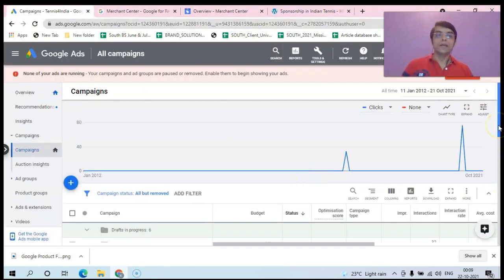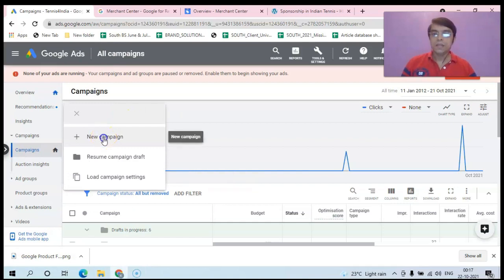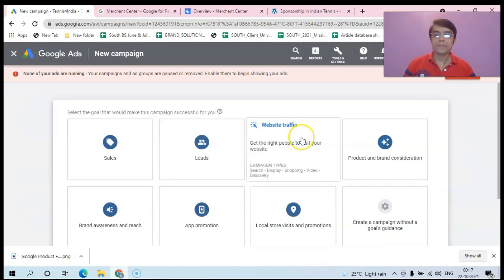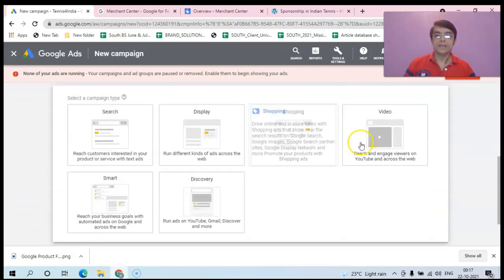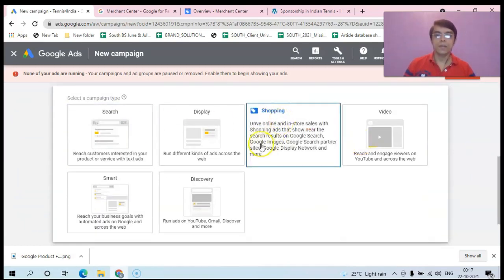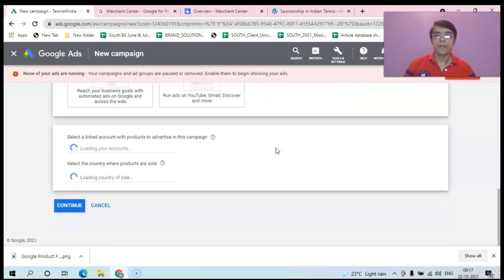So assuming that my product feed has been approved, I then come to my Google Ads. All I do is, like always, click on this plus sign and go for a new campaign. Here I'll select sales, and then I go for shopping: drive online and in-store sales with shopping ads that show near search results on Google search, Google images, Google search partner sites, Google Display Network, and more. So this is your shopping ad. Click here.